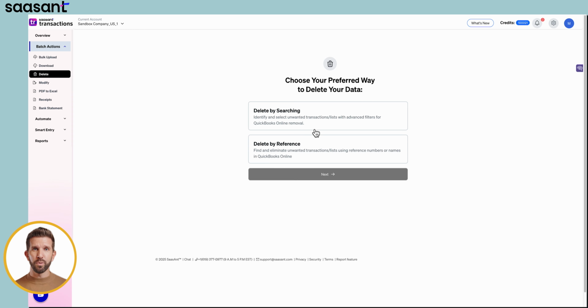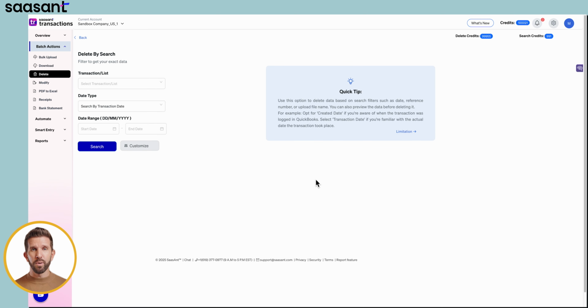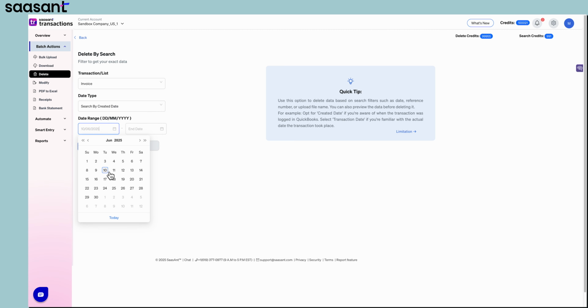For this tutorial, we'll use the Delete by searching option. Click Next to proceed. Now, we need to tell SaasAnt what to look for. First, select Invoice as the transaction type. Next, choose your date type. You can search by Created Date, Transaction Date, or Last Updated Date. We'll stick with Created Date and select our desired date range.